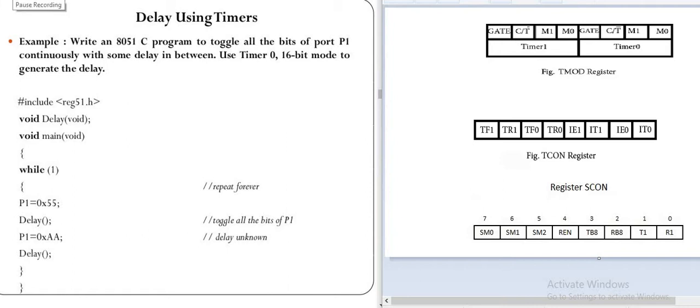Today we will see how to generate a delay using different methods. We know that there are two methods we can use to generate a delay. One method is using the for loop and another method is using the timers.